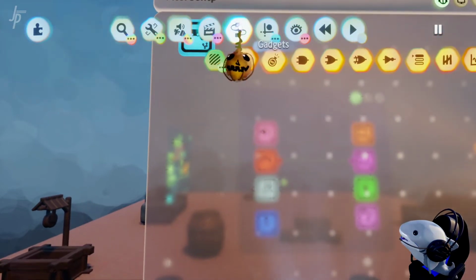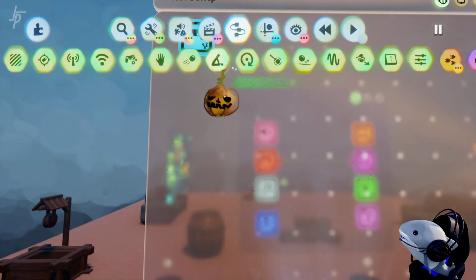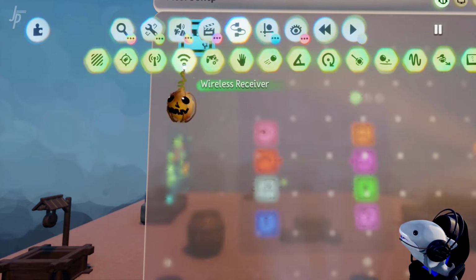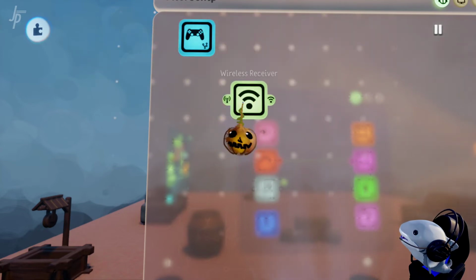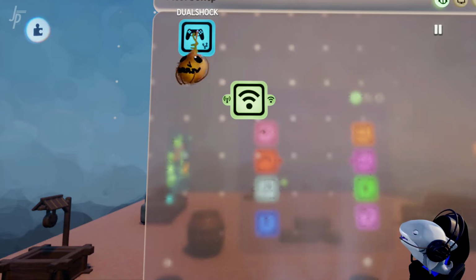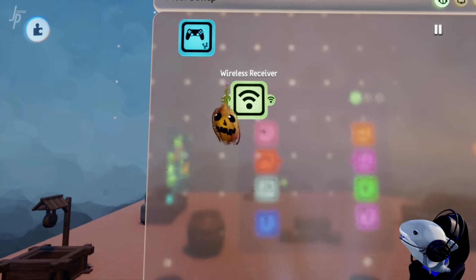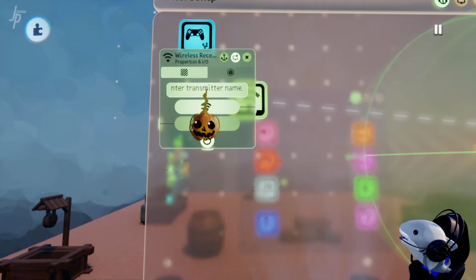So okay. Now we have that, we need now the wireless receiver. So we're going into gadgets, then we go into sensors and input, and then we go for the wireless receiver. And with this wireless receiver, we can now select something that's inside the DualShock, or the DualSense, or whatever you want to call it, and I want to connect it to triangle. That's the first one that's popping up. So if I press up, then I get the triangle first. But we can also put it on touchpad or square or R3 or R2.